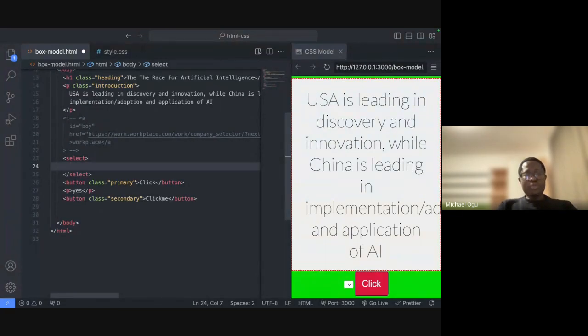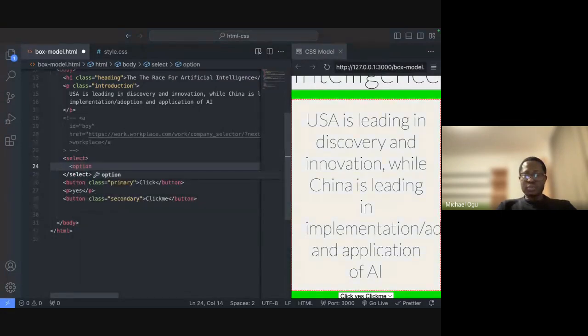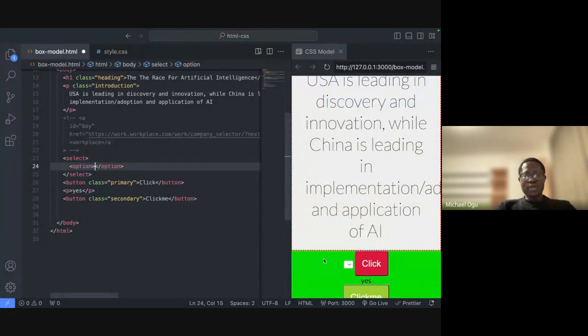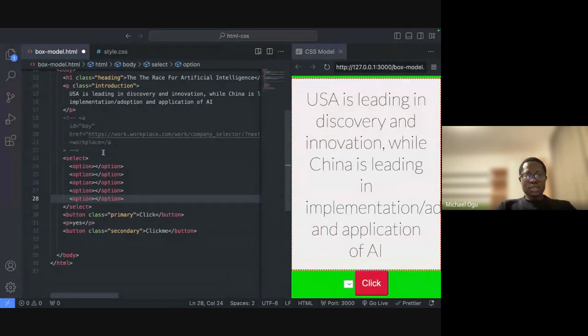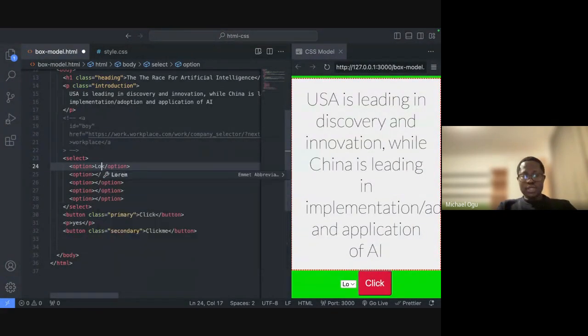Now this is where you put your drop down, right? What you want in your drop down, you put inside the option. You can see it's already appearing here. So I'll do this and put, let me say, London.